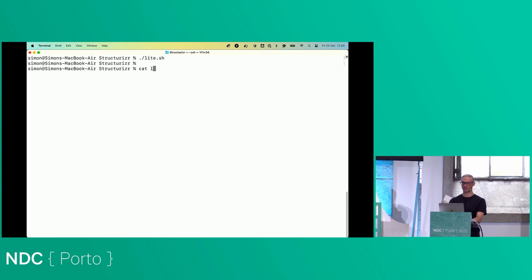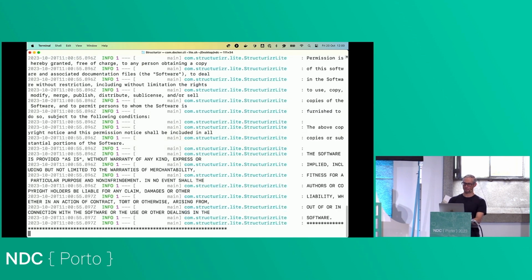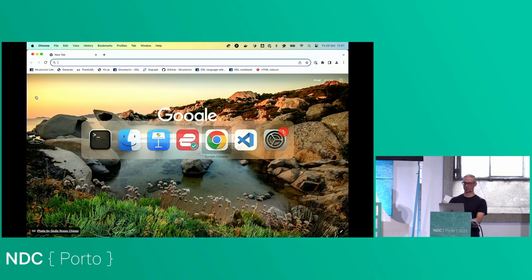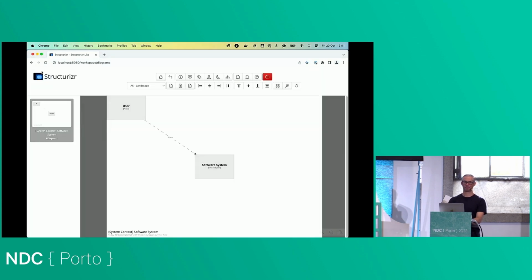Let me show you the script first. This is just booting up a Docker image, doing a port map, and doing a volume mount. So I'm going to start up Structurizr Lite against a folder on my desktop which doesn't yet exist called NDC. So I'm going to start that up. Here you go, Structurizr Lite. This is available on Docker Hub. It's also available as a Spring Boot WAR file if you want to run it that way. So now Structurizr Lite is running. We can go to Chrome, go to localhost 8080, and we have a diagram.